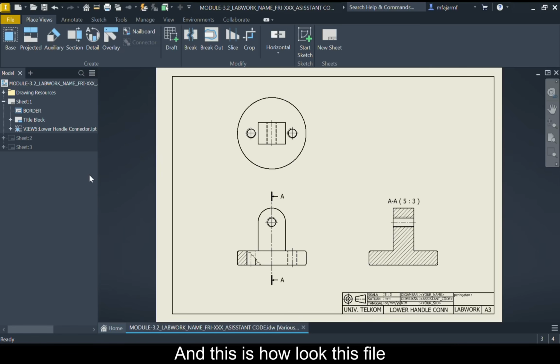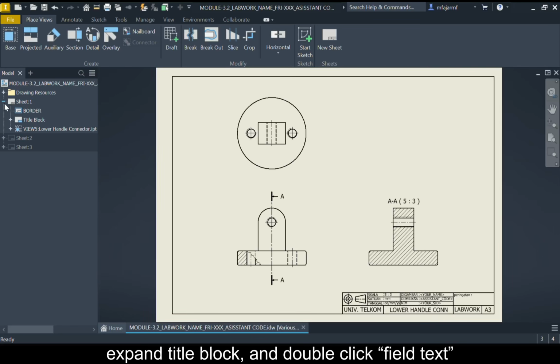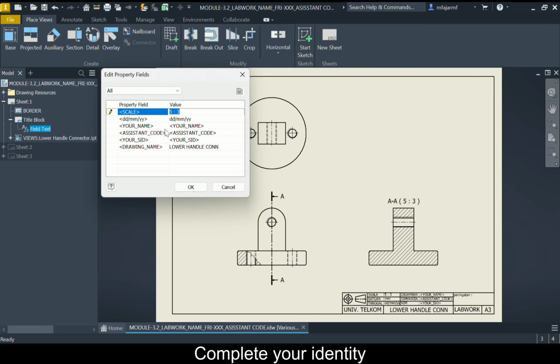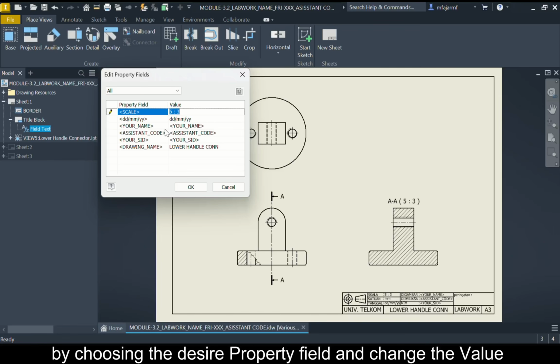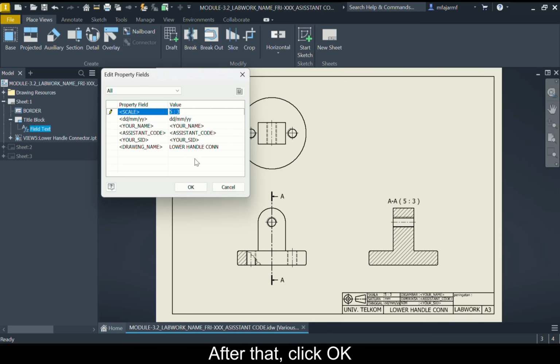And this is how this file looks. After that, you must expand Sheet 1, expand Title Blocks, and double-click Fill Text. Complete your identity by choosing the desired property field and changing the value. After that, click OK.